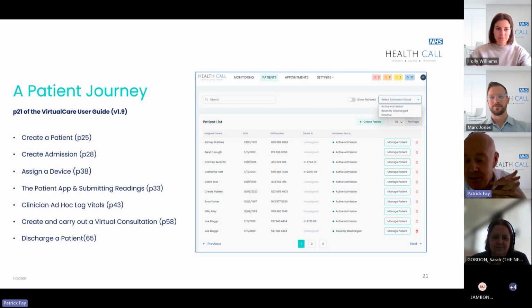So this is a patient journey. I'm going to create a patient, admission, assign a device so they can appear on the front page. I'm going to show you various things about the patient app and submitting readings, show you how to log clinician readings, carry out virtual consultations, and eventually discharge the patient.